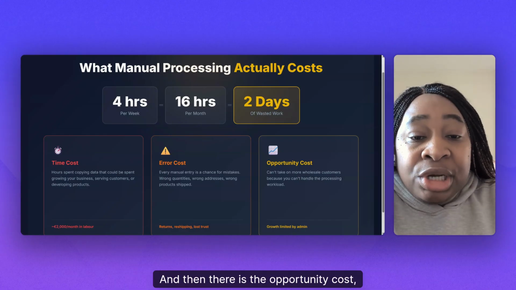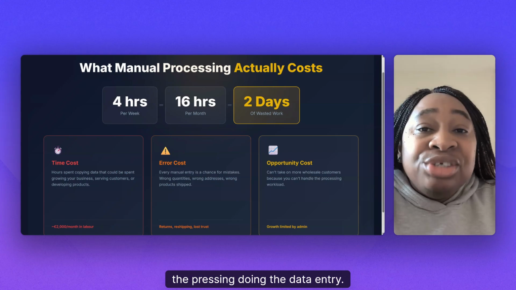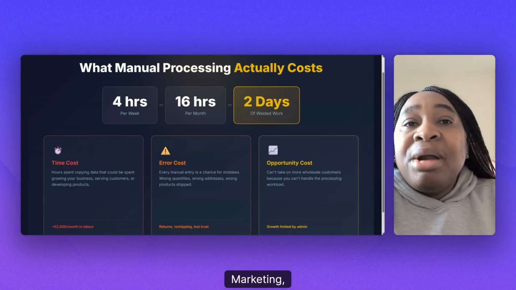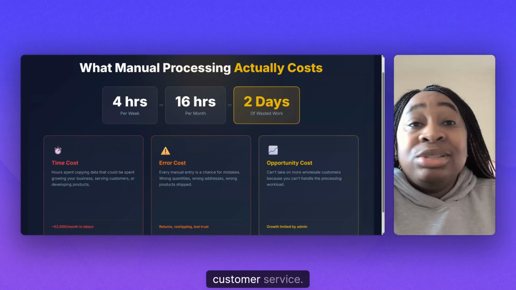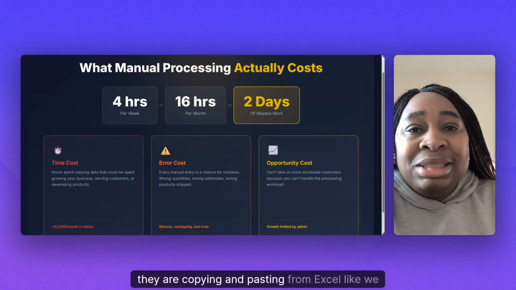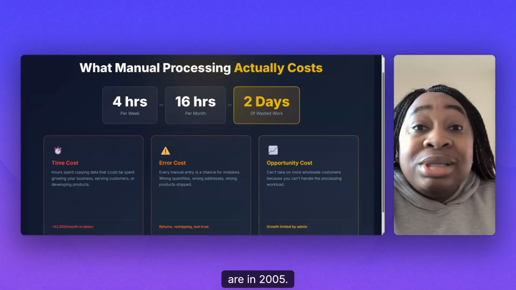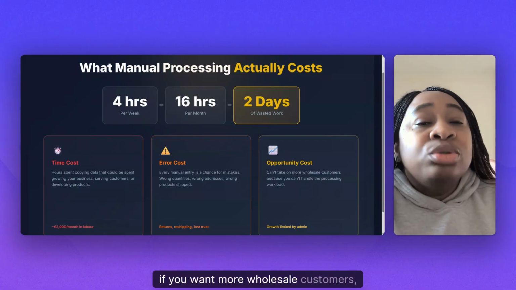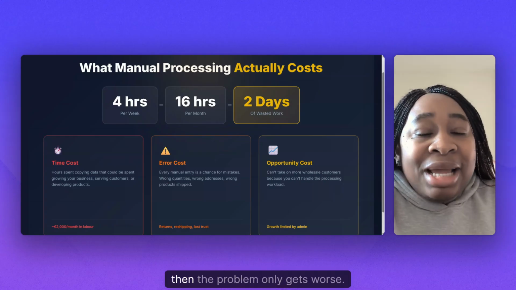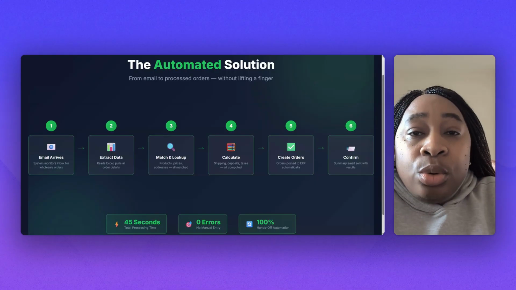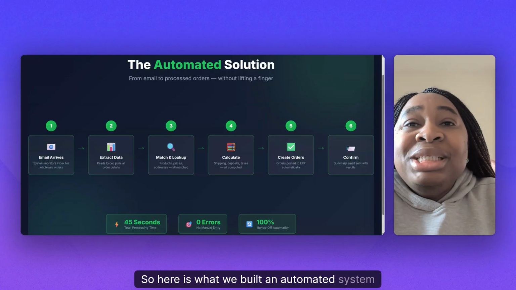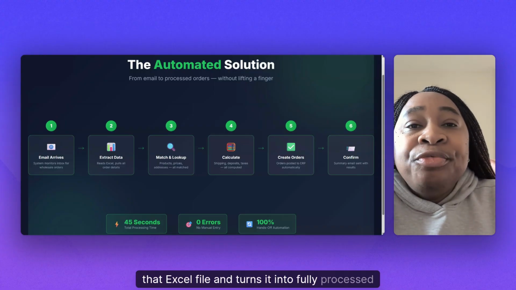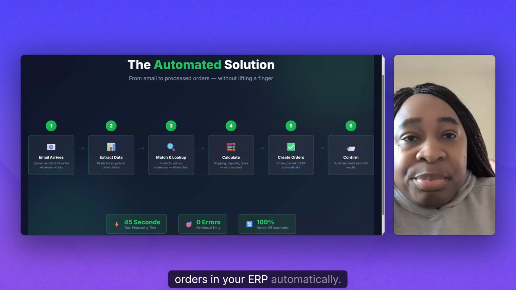And then there is the opportunity cost. The person doing the data entry, they could be doing something that actually grows your business: marketing, product development, customer service. Instead, they are copying and pasting from Excel like we're in 2005. This is not sustainable. And if you're planning to grow, if you want more wholesale customers, bigger orders, then the problem only gets worse. So here is what we built: an automated system that takes that Excel file and turns it into fully processed orders in your ERP automatically.